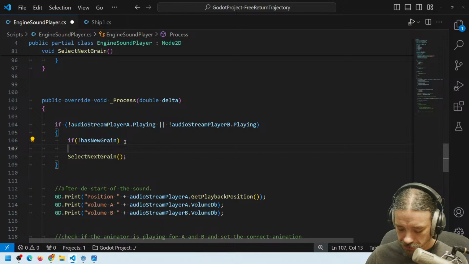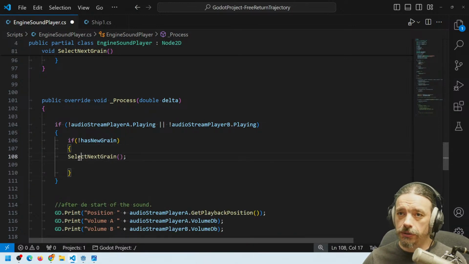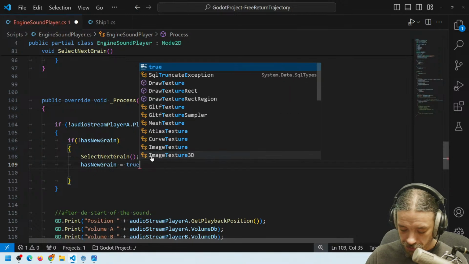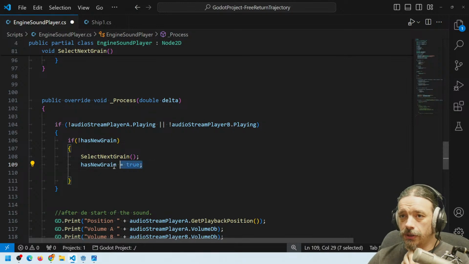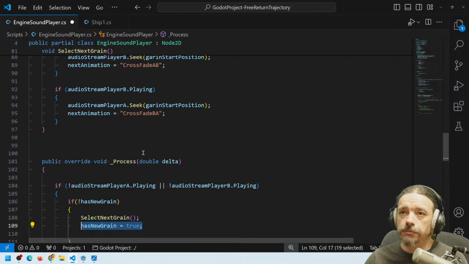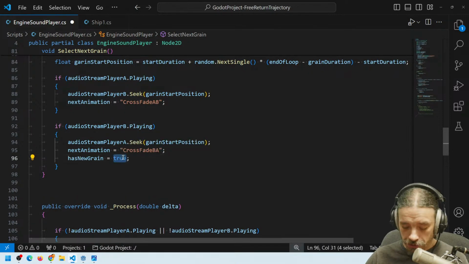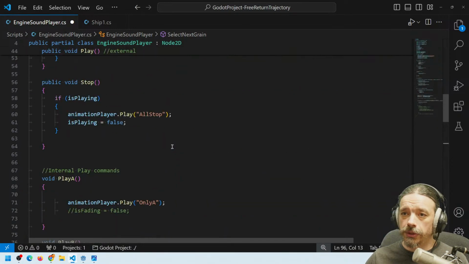It will select a new grain and set the new grain as true. Paste, equals true. And when we start the crossfade, we set this to false because we are already using the grain. So here goes to false. Copy and paste. Not here. This is where I select the grain, not when I crossfade.